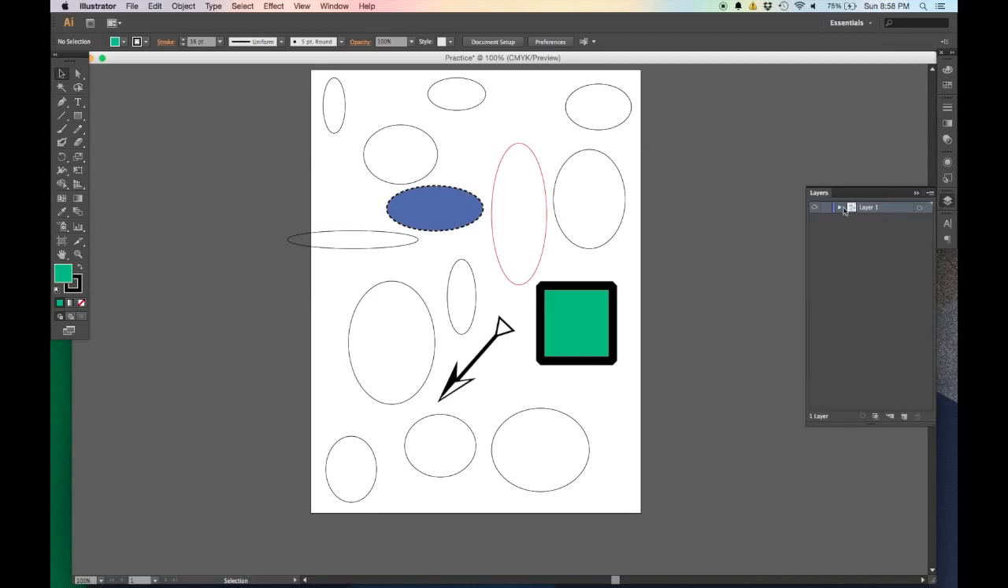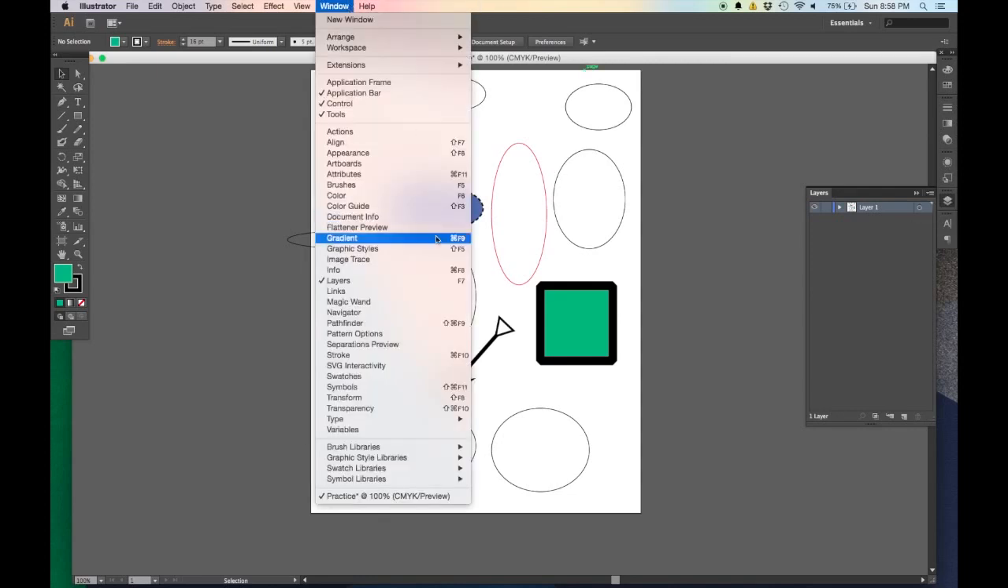Okay, let's talk about layers. Layers are super helpful when working with Illustrator. You can find the layers panel over here on the panels menu, or if you go to Window, Layers, you can see it's selected there.